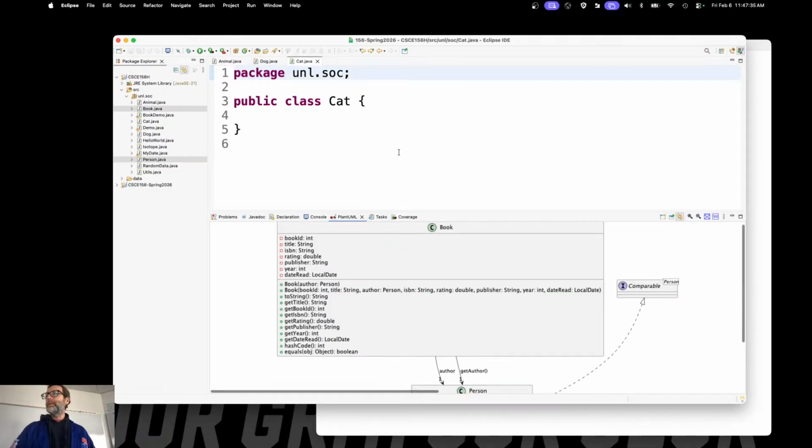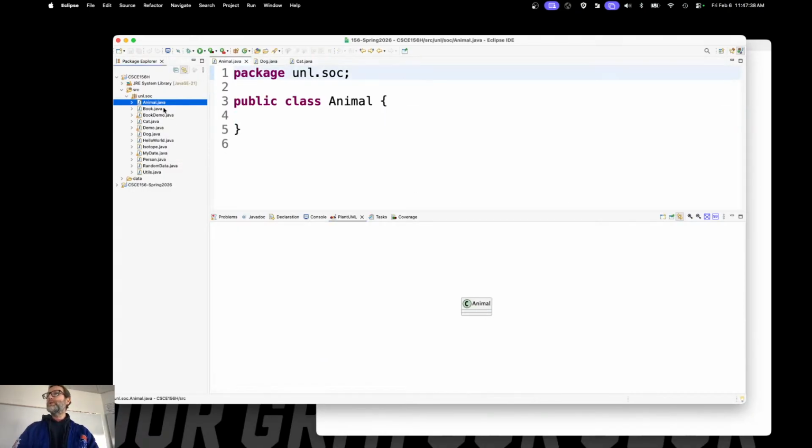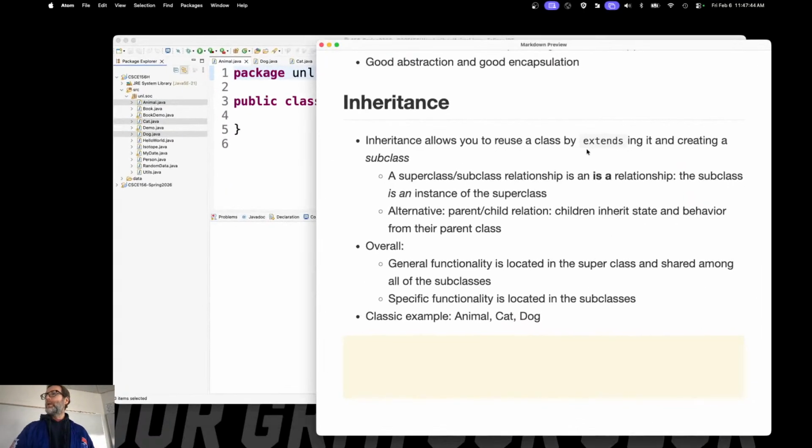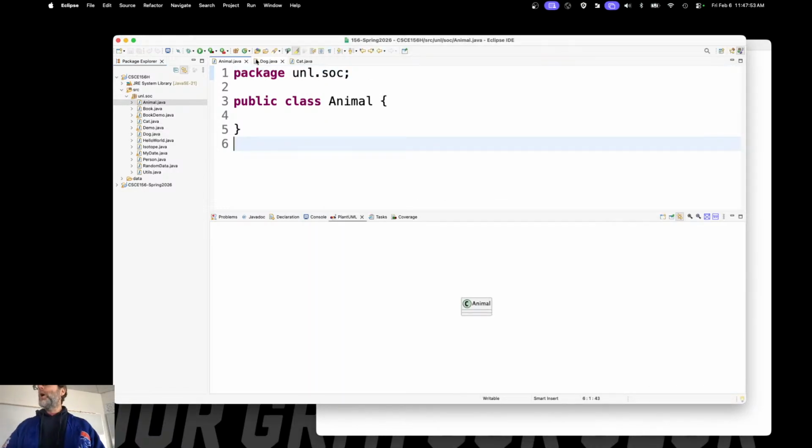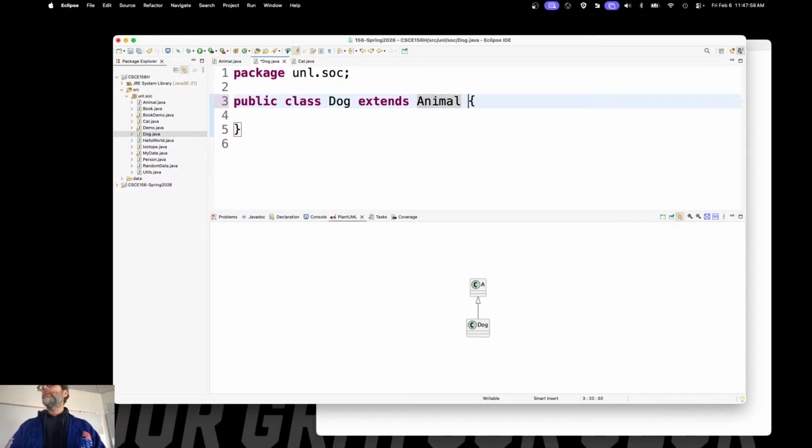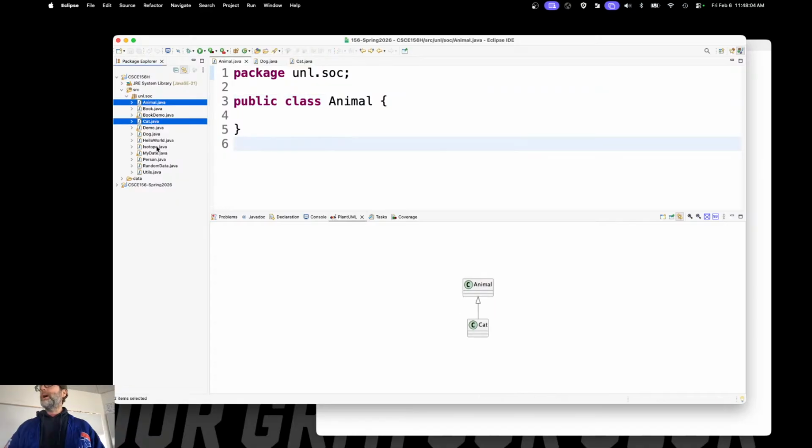PlantUML. Now, there is no relationship between the animal, the cat, and the dog yet. What we're going to do is make a relationship. We're going to do it by using this extends keyword. The bad grammar, "extensing," but extends is the keyword. So a dog is an animal. So a dog extends animal. A cat is also an animal. Did you see what happened just there? Let me go ahead and highlight all three of them now. Dog, cat, there we go.